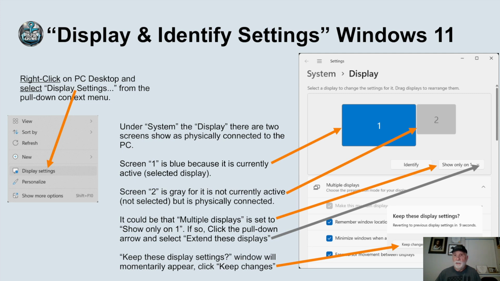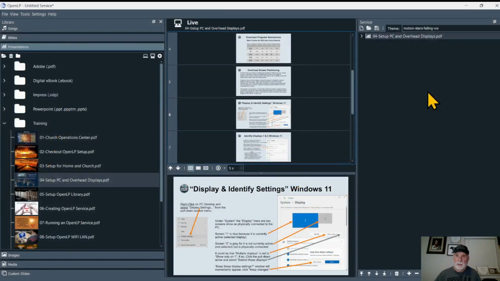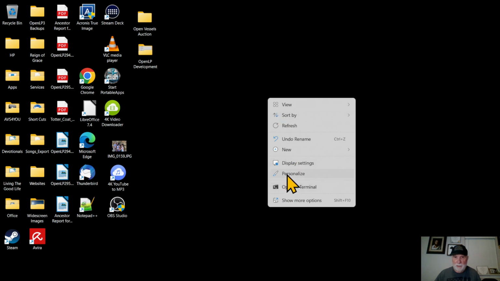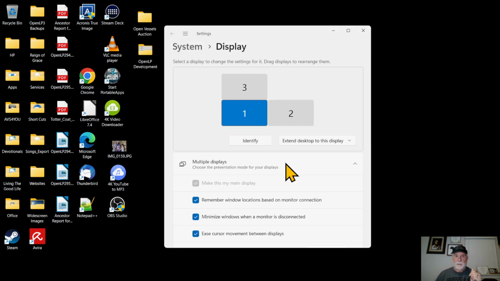So what I'm going to do is switch to my laptop, and I'm going to minimize OpenLP now, and I'm going to right click on the screen. I'm in Windows 11. How to do this in Windows 10, we may not talk about that during this training, but the slides provided with the training, the PDF file, also have the same type settings with the Windows 10 screens. So with Windows 11, you would right click on the screen, you would select display settings. Okay, display settings would come up.